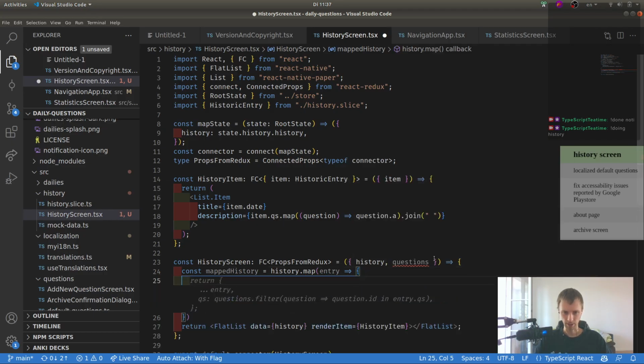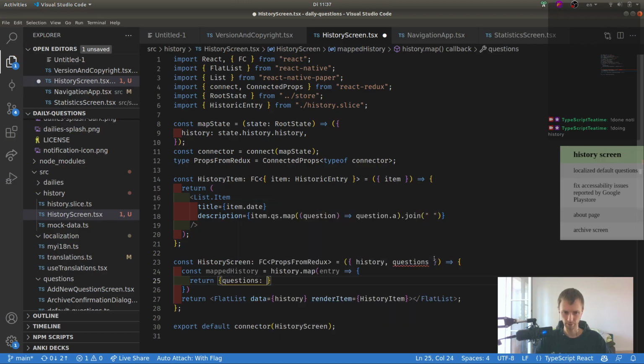And now things get messy. The simplest case, we just return it. What do we actually want here? We want questions, which is entry.questions. Oh, we want the date first of all. That's an easy one, entry.date. Then we want questions.